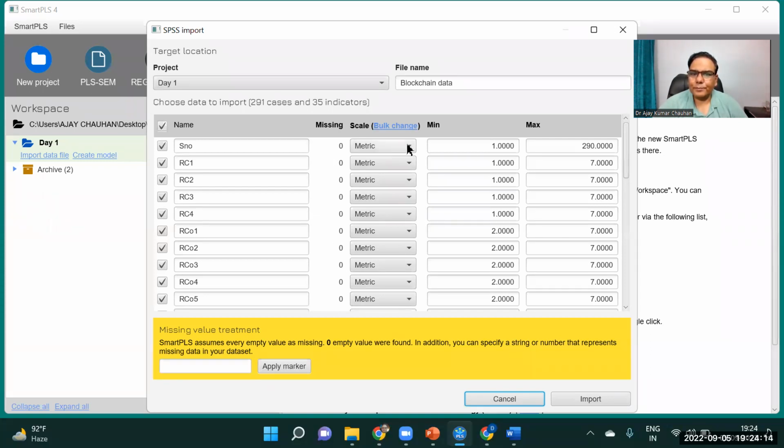Then the type of the variable. So you can see that we are having 3 types of the variable. If your variable is categorical, you can click on categorical, like male, female, young, middle, old, low income group, high income group, middle income group. So this is another feature that is added in the new version.